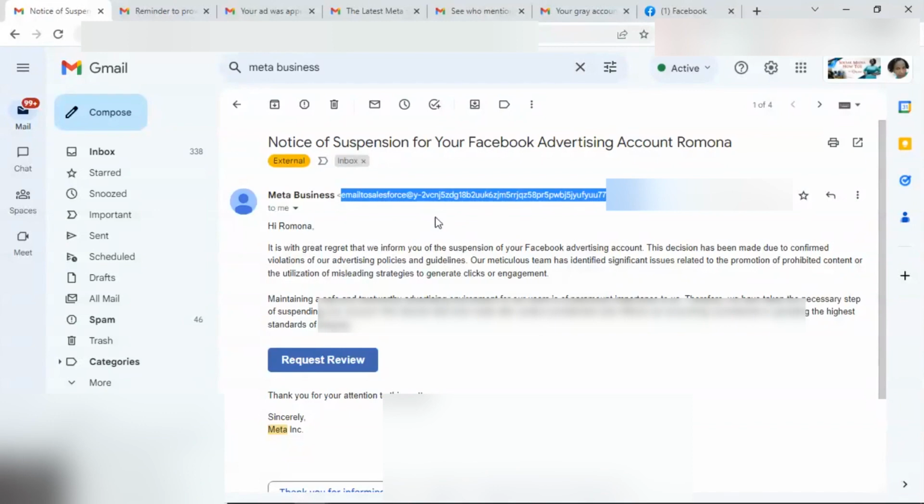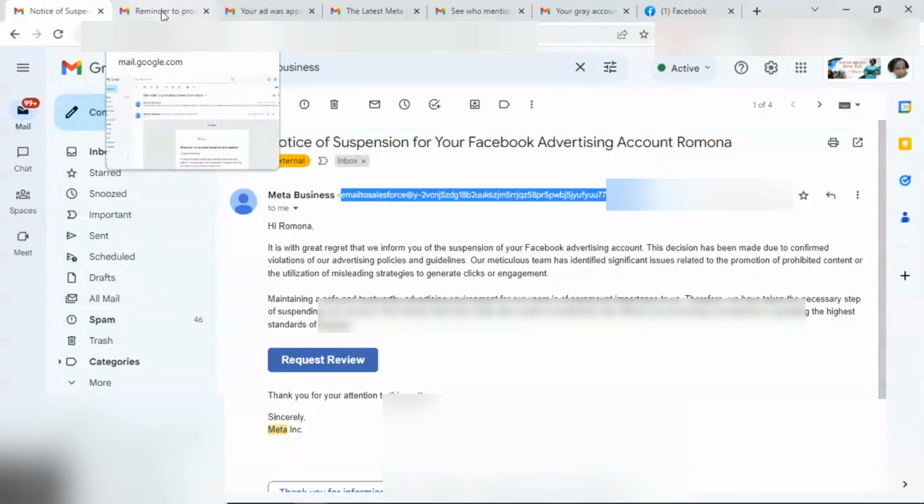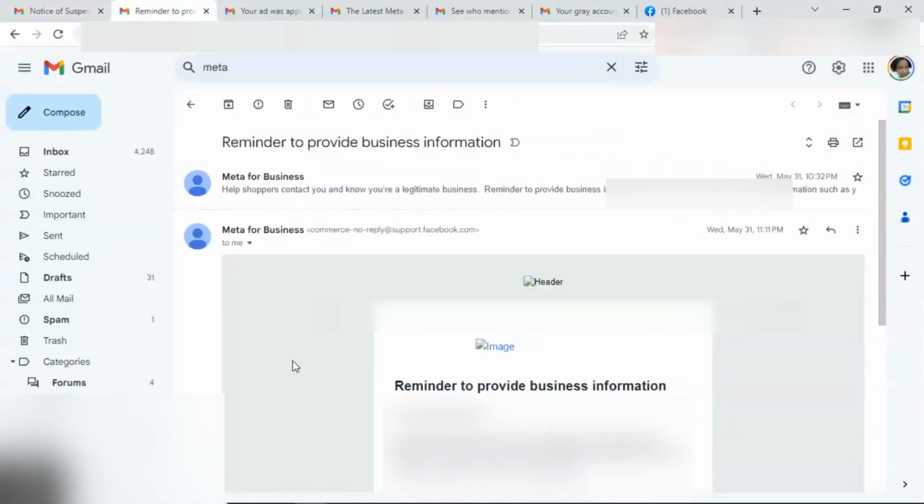So now let's talk about a couple of email addresses that Facebook does use. I went into my email to look for some older emails that I've gotten from Facebook, and I want you to see what these email addresses actually look like. Just 1 month ago, I received an email from Facebook, and this is the email address that it came from. The email address is simply commerce-no-reply@support.facebook.com.